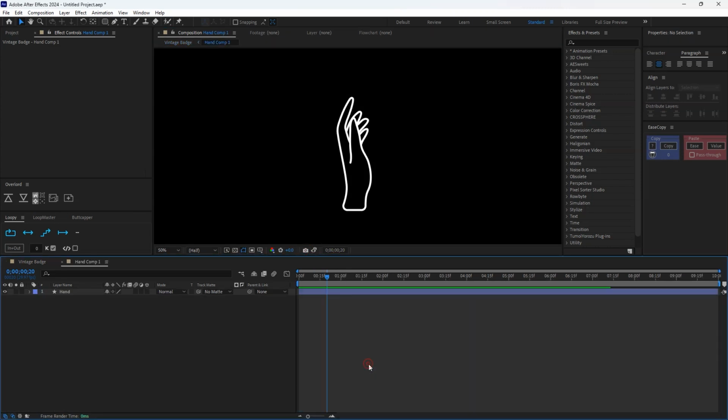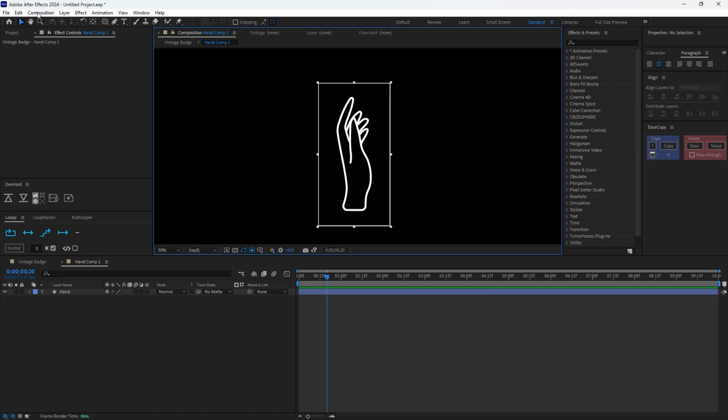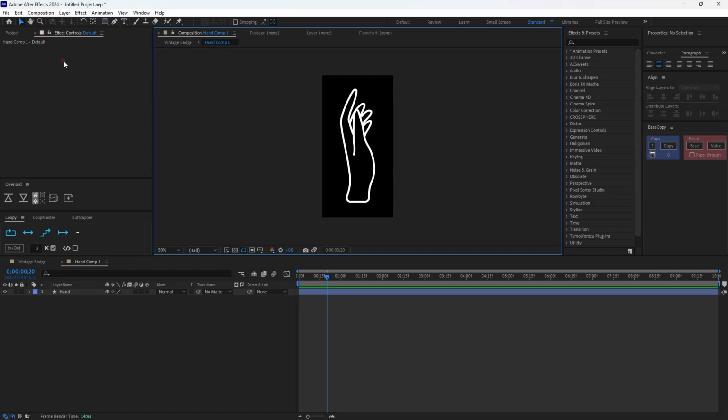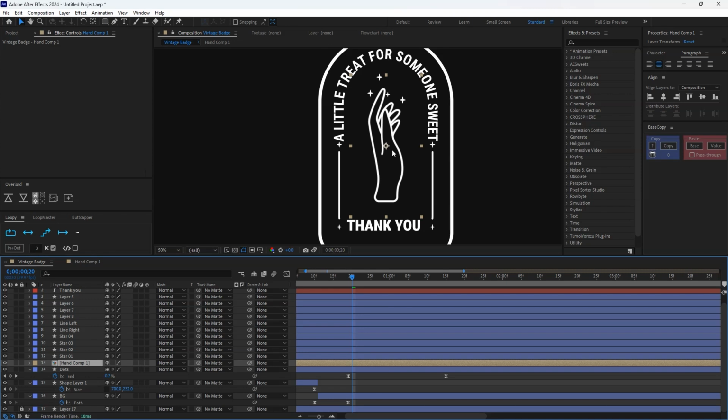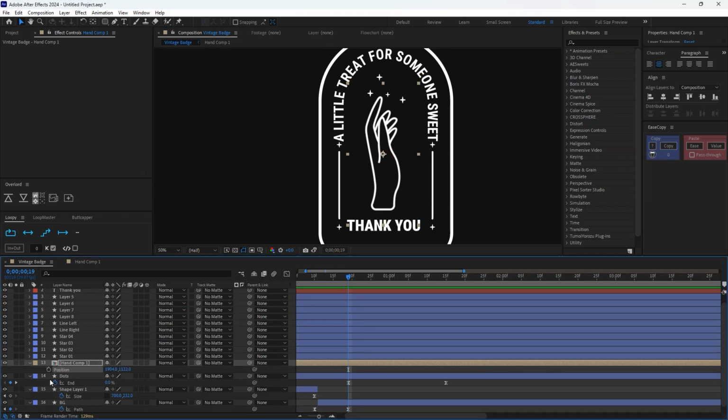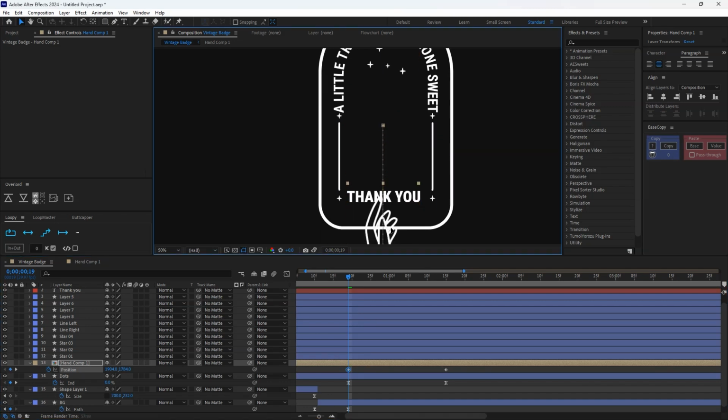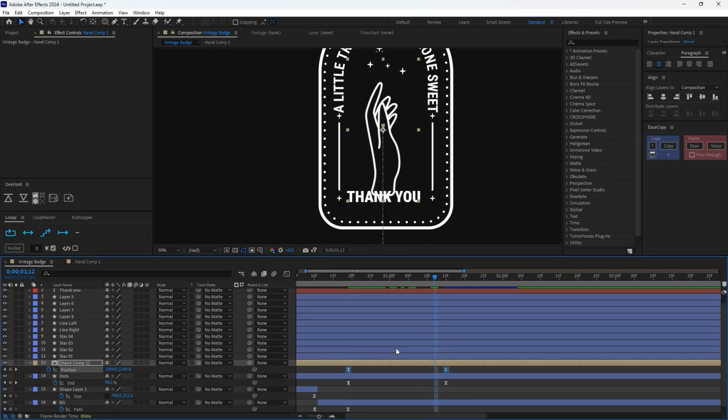Inside the composition, specify the region of interest for the image, and select Crop Comp to Region of Interest from the Composition menu. For animating the hand, add keyframes to its position property. Determine the final position and initially lower it slightly.